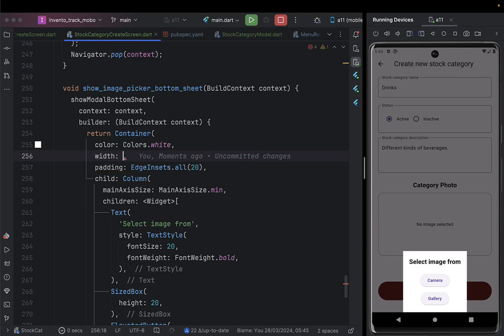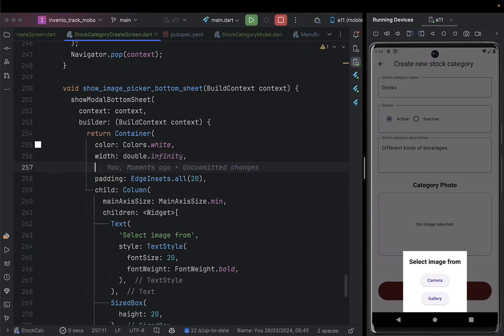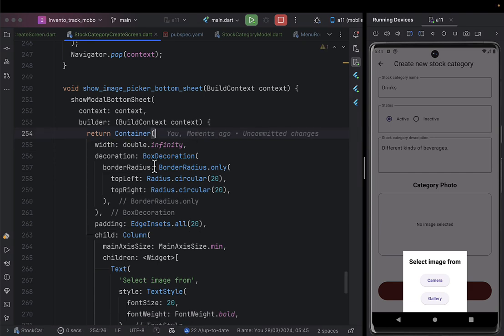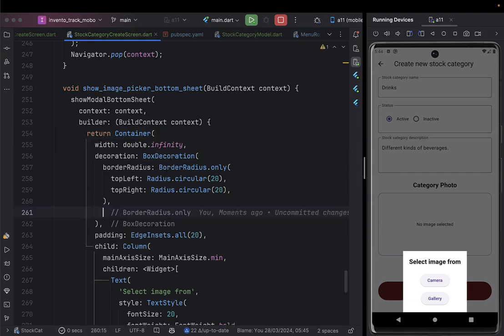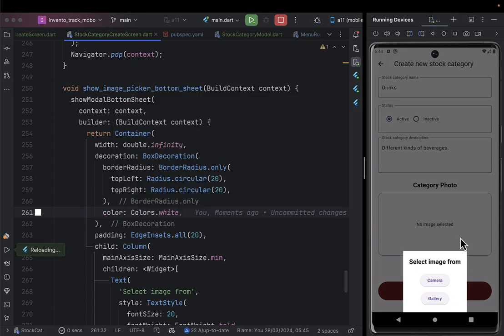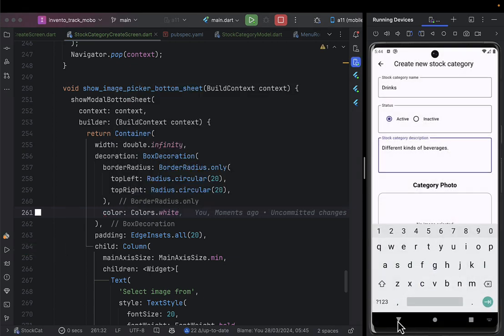Some width infinity. Let me put some decoration, so I have to make sure that I remove this white if I put decoration, and then put the color here white. All right, so let's go ahead and see what we've got.